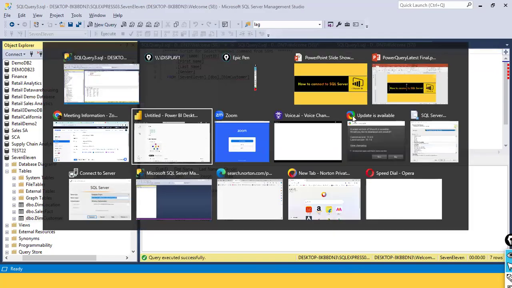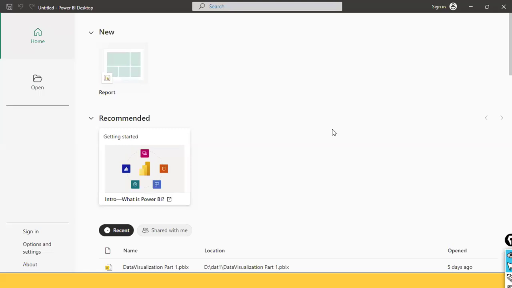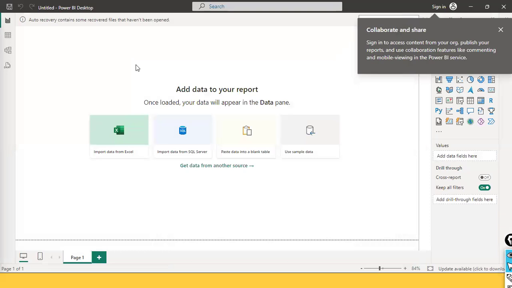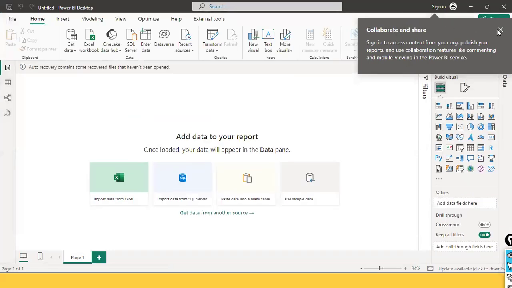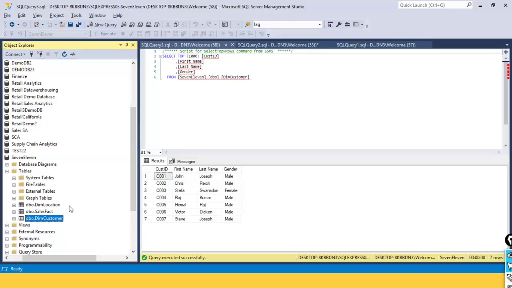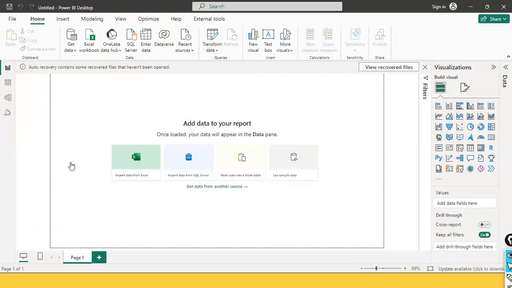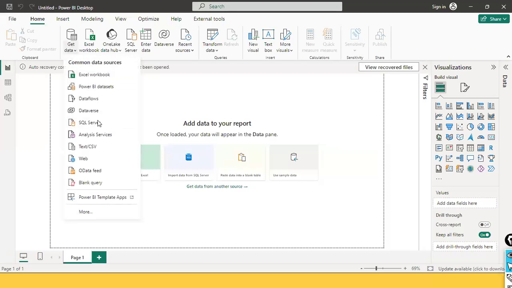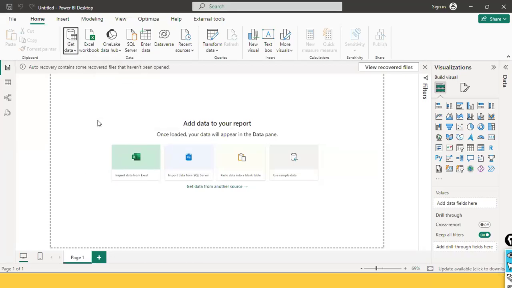Next, we go to the Power BI desktop, and I'm going to click on New here. Now my Power BI desktop got launched. I can see the new report file here. Now I want to load these SQL Server tables, which we created just now, dim locations and dim customer, into this Power BI desktop. How can I do that? I'm going to click on the drop down here and you can see SQL Server. Click on it and wait for a few seconds.